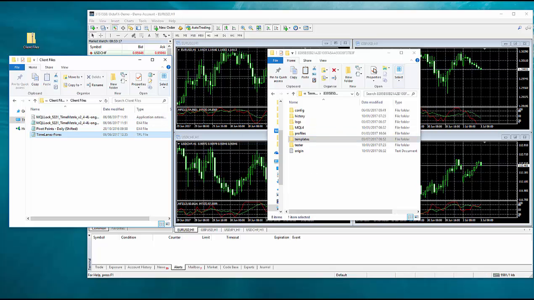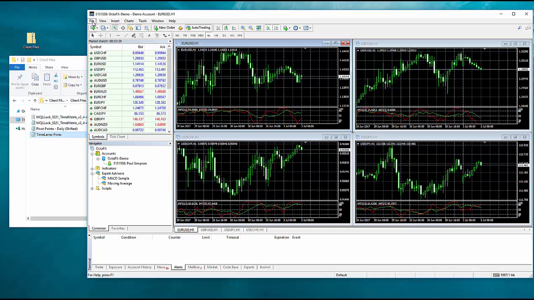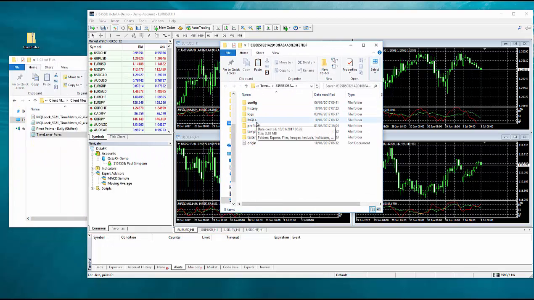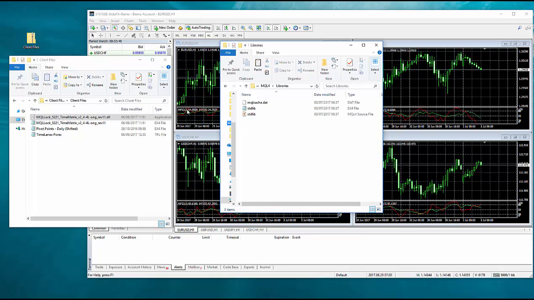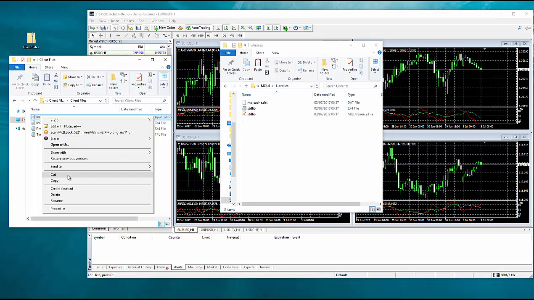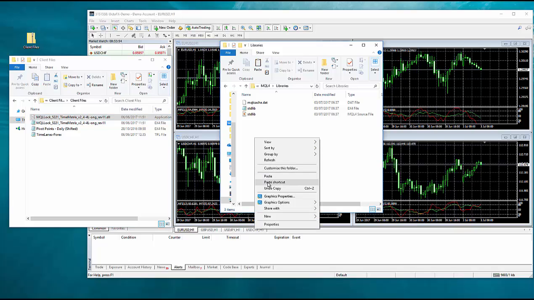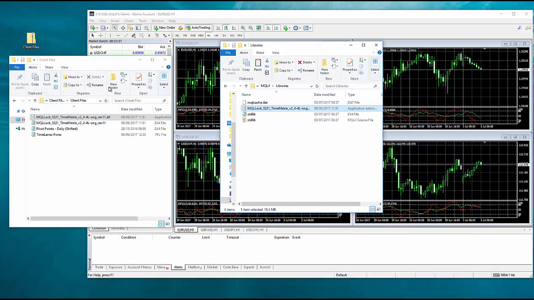Now to do that, once you've come out of the templates folder, we come up here and go into the MQL4. If you want to get there directly, it's File, Open Data Folder, MQL4. Now we look here for the libraries. We're trying to install this one at the top. This is the application, or the DLL file. So look for the libraries, copy, and paste, and then we've got that.